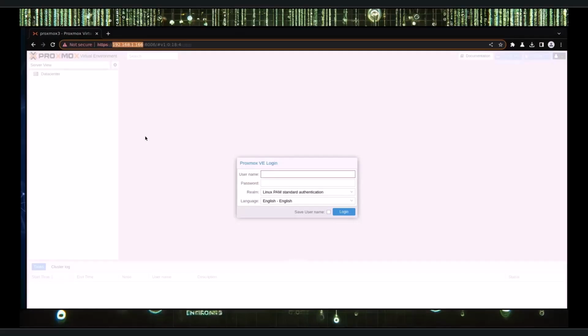Once you're connected with your browser at the IP address it gave you and port number 8006, you will then be prompted to log in. The username is root, and the password is whatever you set it to during the installation process.